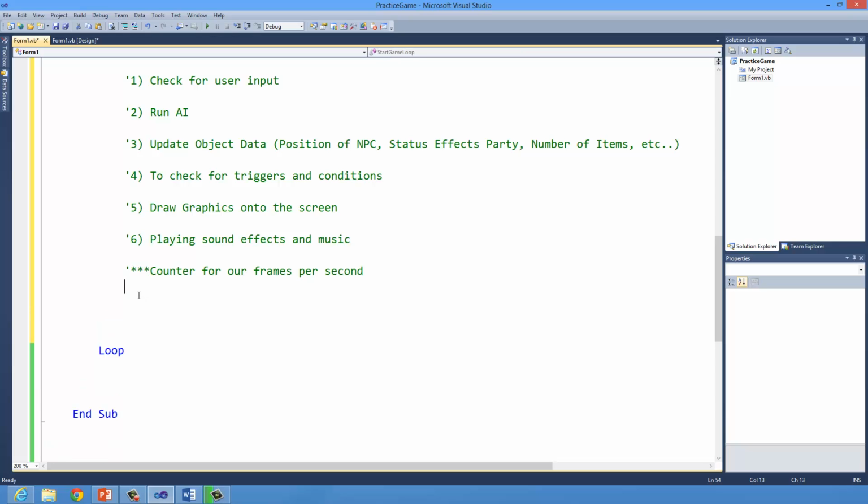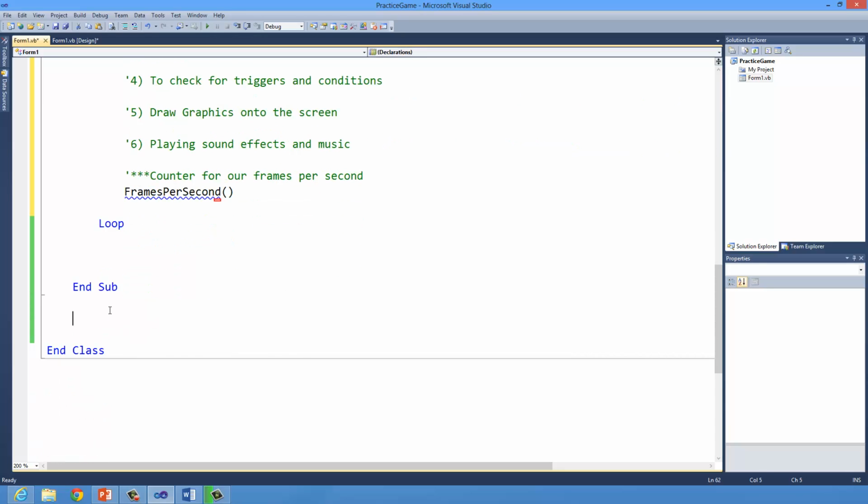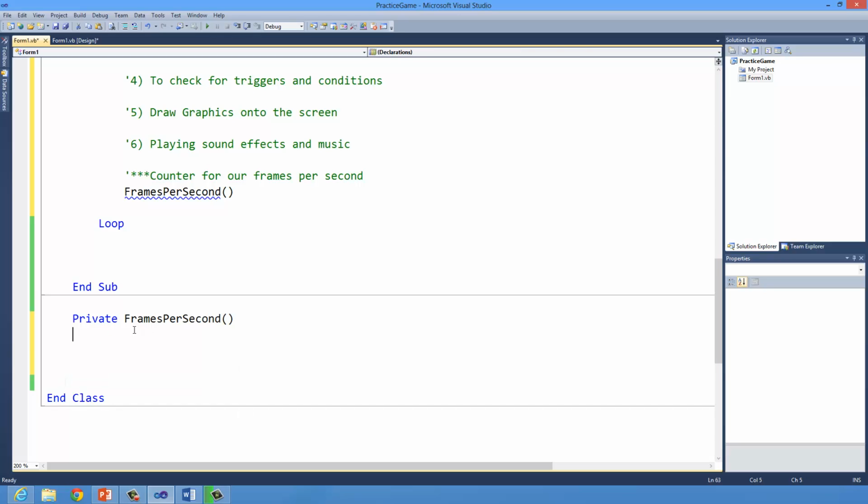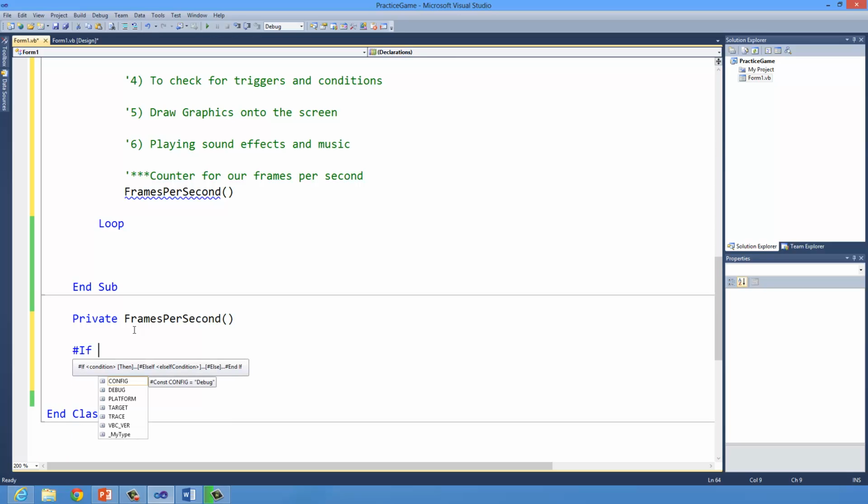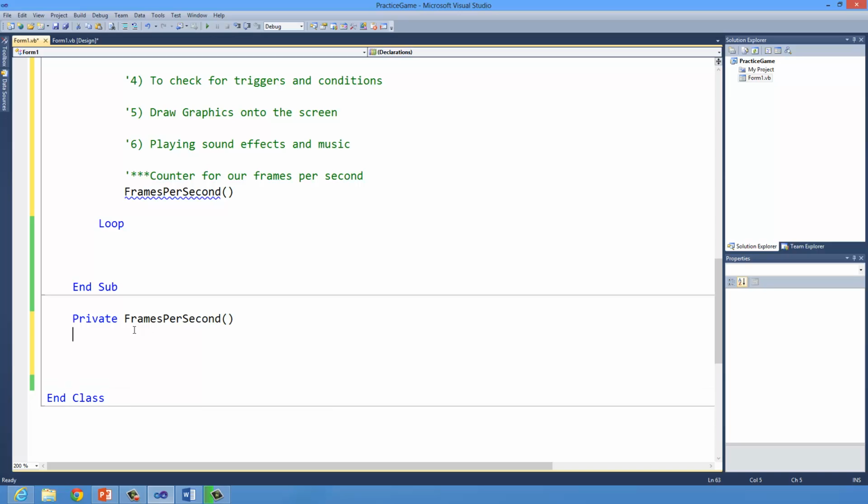Or no, let's just make a procedure. It's not that hard to do. So let's call this FramesPerSecond. And after this end sub, let's create a procedure called FramesPerSecond. And then we'll need the following: if, oops, what am I forgetting? Oh, and I don't know why I didn't write the end sub. Let's just put an end sub there.